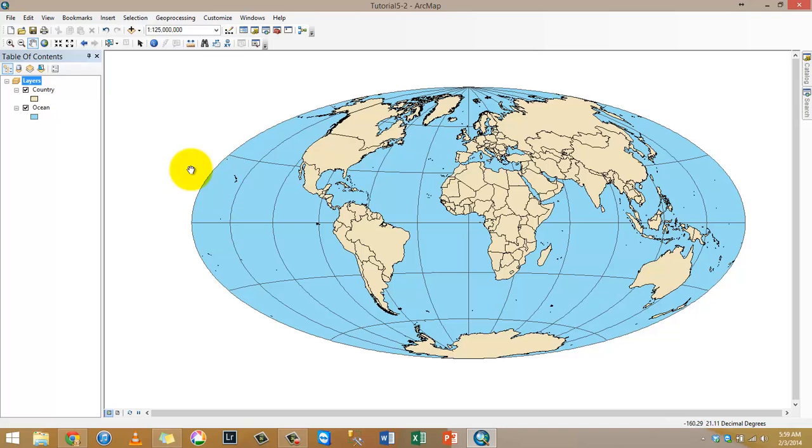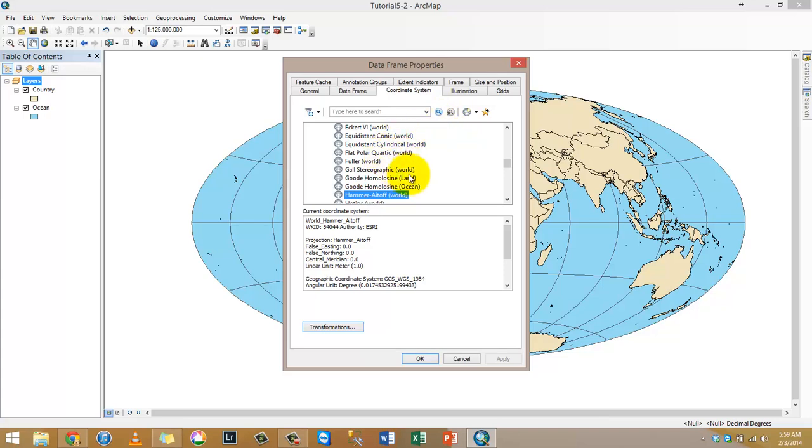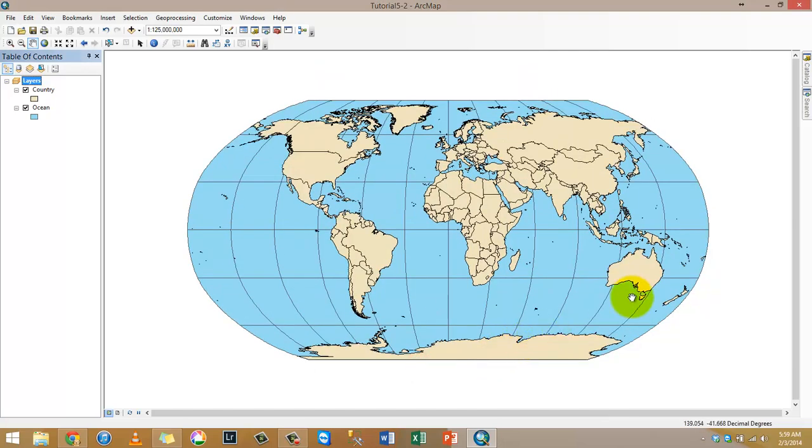And then the other projection is Robinson, which is a compromise between Mercator and Hammer-Aitoff. So I'm going to look for Robinson world. I'm going to click on that, click OK. As you can see, a projection matters a lot, because it's going to change the way you are viewing these shapes on your map. So depending on what you're trying to accomplish, your map is going to have to use that kind of projection.